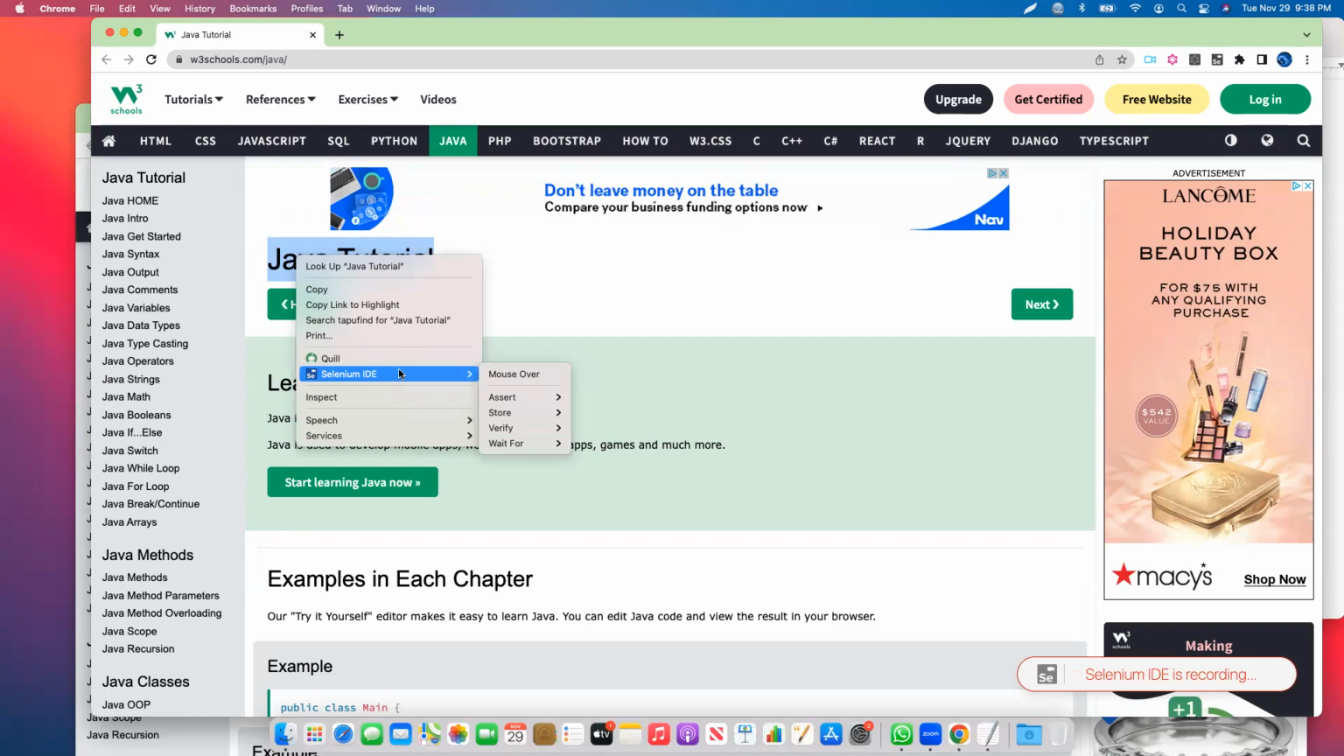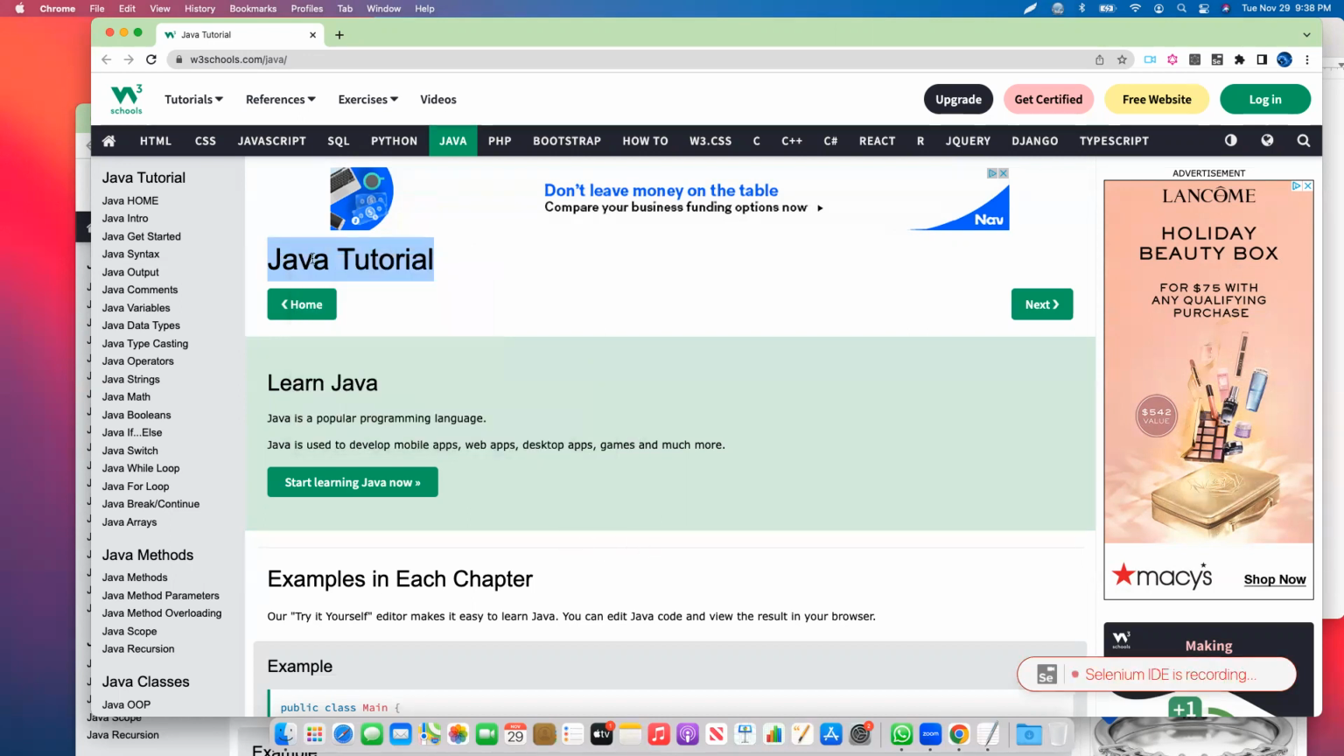So the first thing, if you visit this URL, I want to wait for this text to appear before I move on to the next step. So I'm going to say wait for text right there, right? It's going to wait until the Java tutorial text shows exactly at this location. Okay, just keep that in mind.